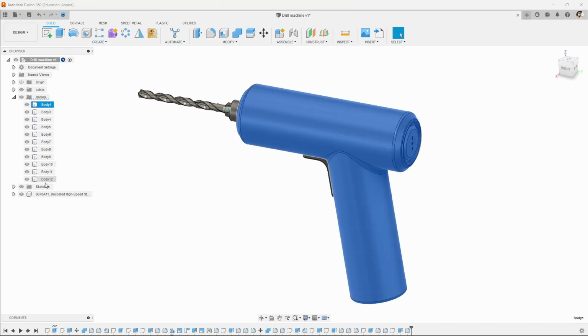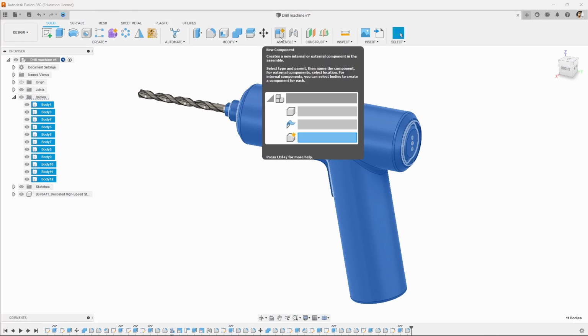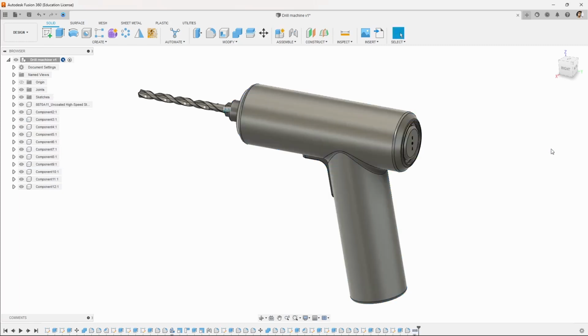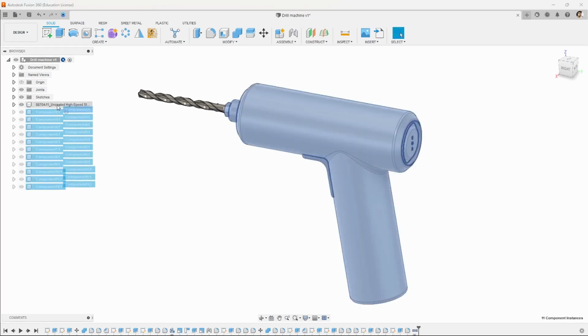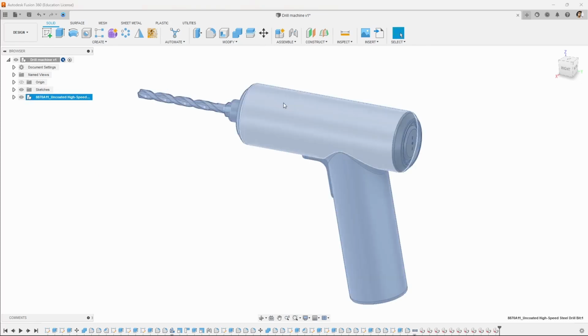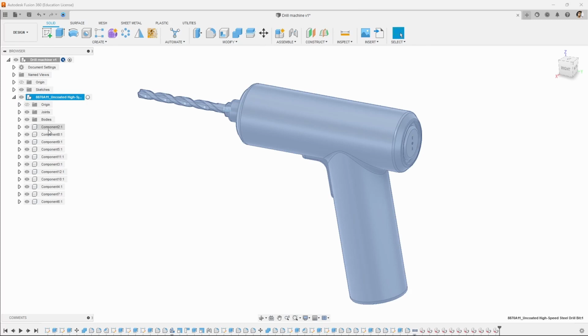For that, you have to select all these bodies using the Shift button, then go here in Assembly, hit New Component, and then hit OK. Now you can see all the bodies are converted into components. Just select all these bodies and drag them to this component. Now you can see this is a whole sub-assembly in that component. These are the components.